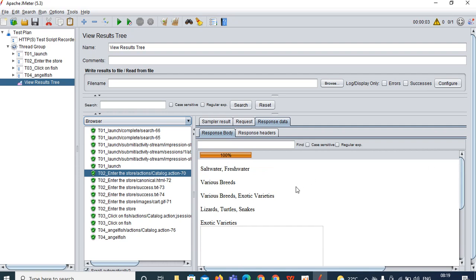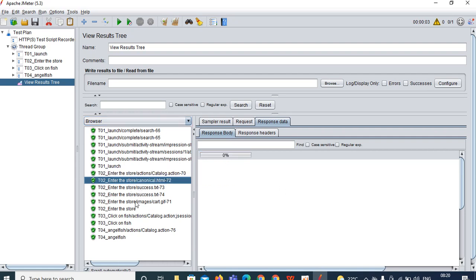JMeter will simulate a browser, it will work like a browser, but it is not a browser. It will simulate the users as a browser, but it is not a browser. Next, all the other supporting requests, you can leave them. So click on the fish.